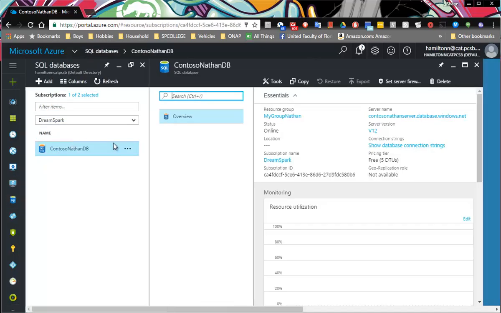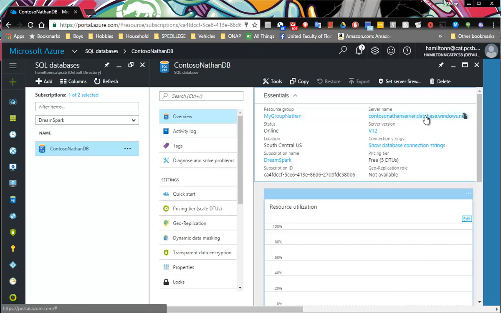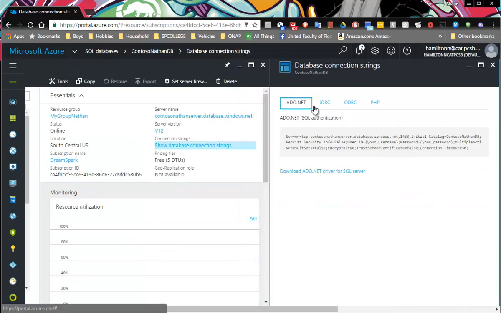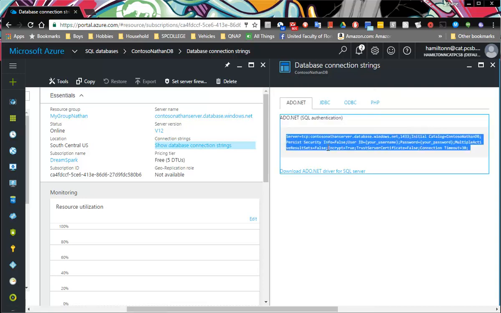Click on Contoso Nathan, and you actually see the server name and also the connection strings over here. And here are my different options for connection strings. I'm actually going to be using ADO.NET, so I want to copy using Control C my connection string for use later in the publish process.